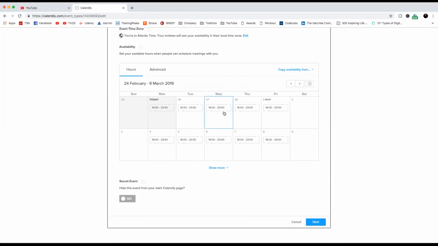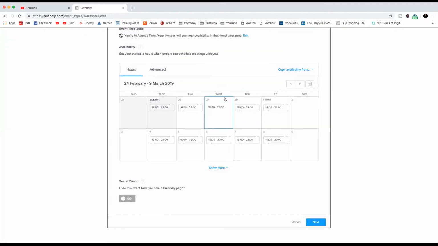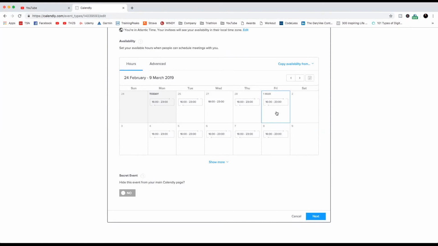But let's say, for example, on Wednesday, I click on Wednesday because I have volleyball practice and I'm not actually going to be able to take any calls until 6 o'clock at night. So what I would do is just for that Wednesday, I'd go up here and change that to 6 o'clock p.m. and apply only to the 27th of February, because I don't know this next week when my volleyball practices are going to be or not. So you can see the time that you're available and make any changes that you need to.